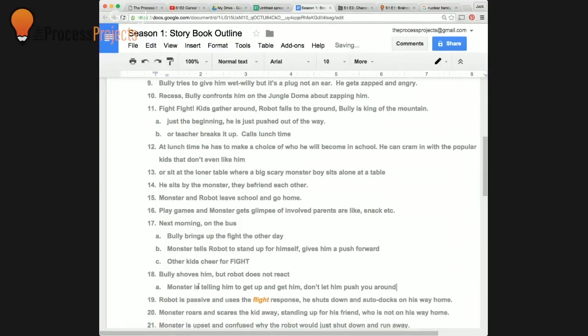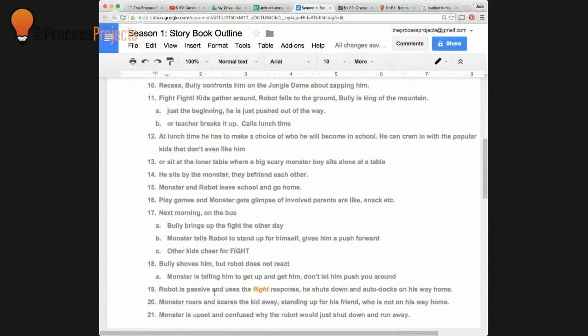So that's when the robot can shut down and somehow escapes the bus. And he auto docks. I love that. I feel like a moving bus would be really exciting, but I don't know if it really makes sense for an auto docking robot. It's more like they've arrived at school, and rather than going into school, he goes home.